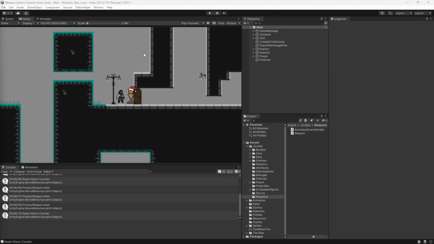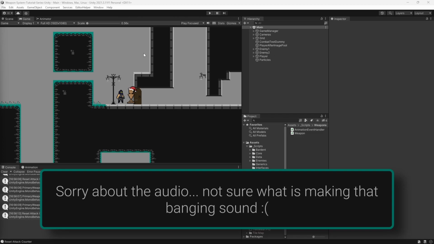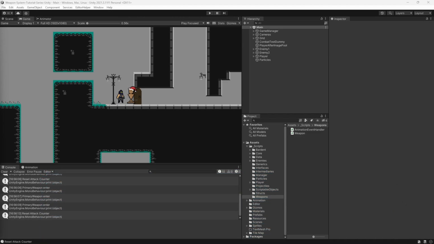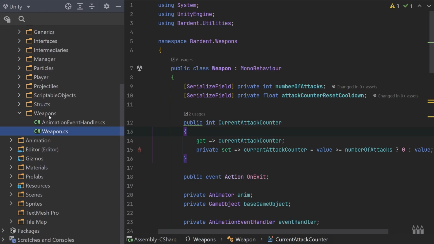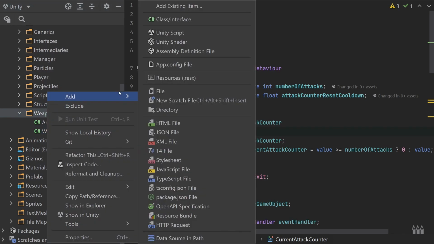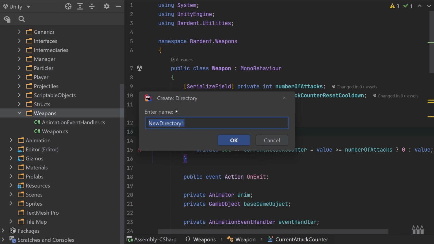So to get our weapon sprite to show up, we're going to create our first weapon component today, and that is simply going to be our weapon sprite component. So let's come to our IDE and let's create our files. In our weapons folder that we created earlier, I'm going to go ahead and create a new directory or folder, and I'm going to call this one components.